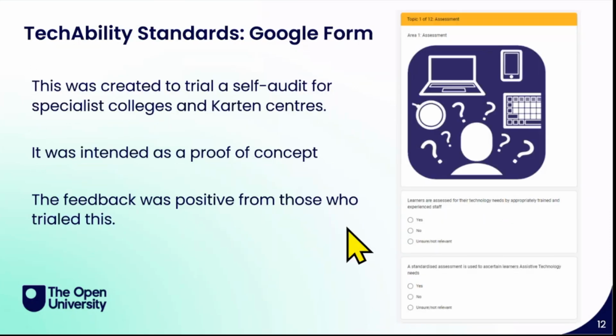I created a Google form, which I think I just created as a proof of concept, thinking, oh, we'll use it a few times and then we'll move on and do something else. And we've been using it ever since. So part of the project, we will talk about how we're going to move on from that.